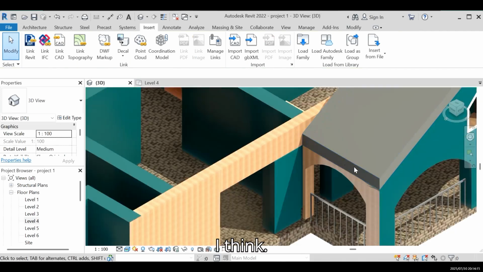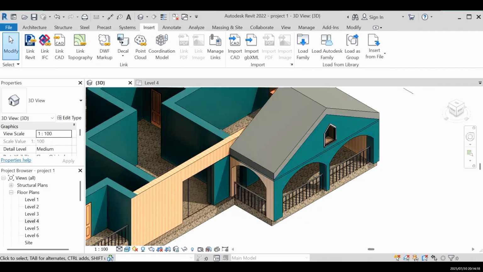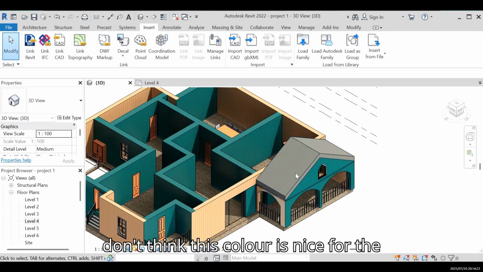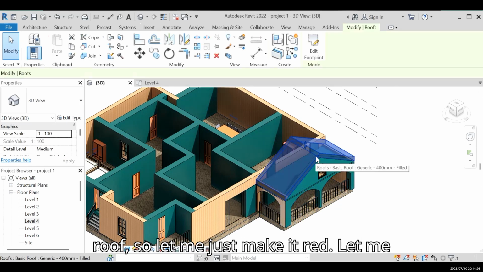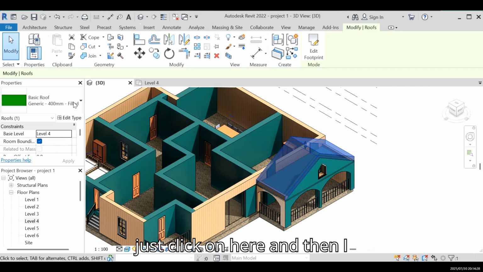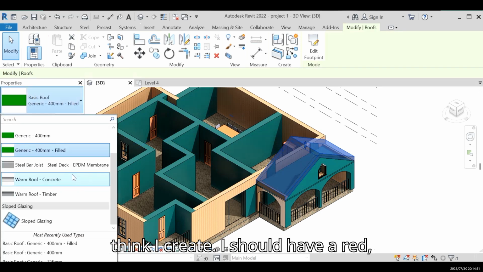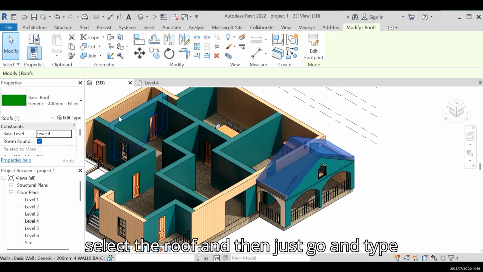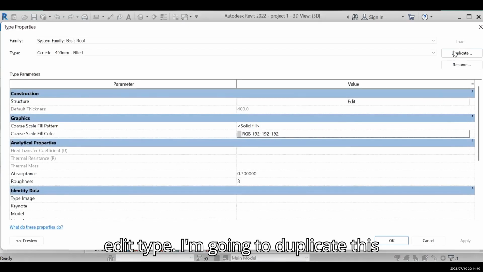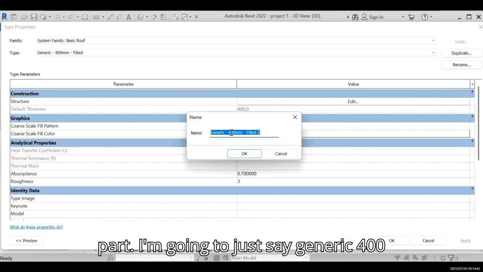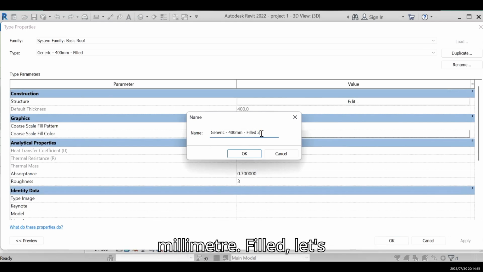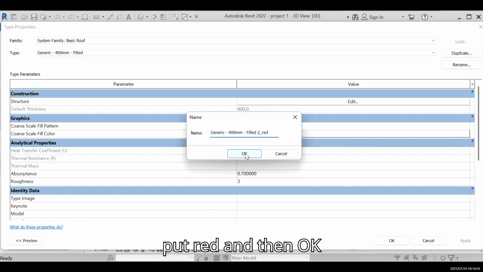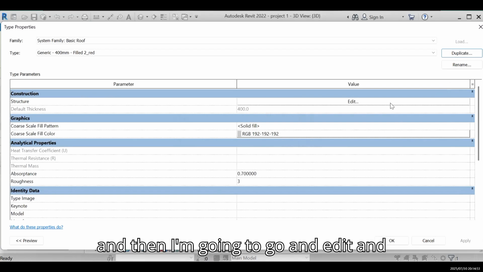I think for the roof it should be red. I don't think this color is nice for the roof, so let me just make it red. Let me just click on here, and then I think I should have a red roof. Okay, if I don't have, I'm gonna just make sure I select the roof, and then just go and edit type. I'm gonna duplicate this part. I'm gonna just say generic 400 millimeter filled, let's say a red color. Let me just put red, and then okay, and then I'm gonna go and edit.